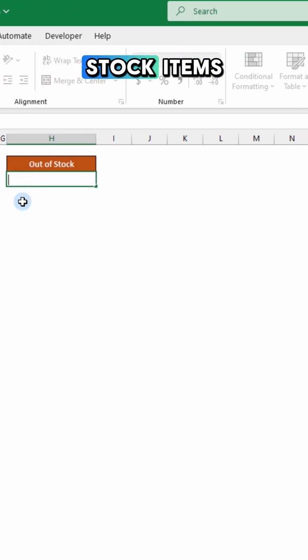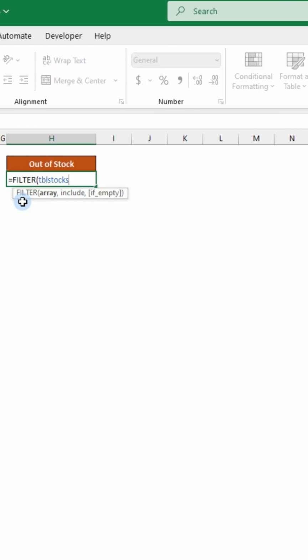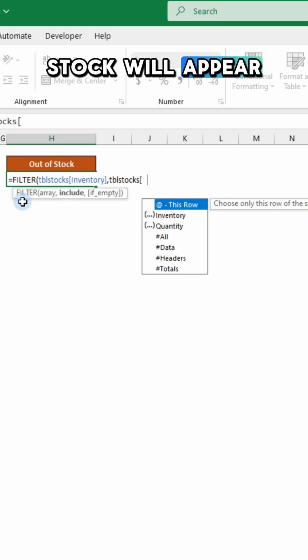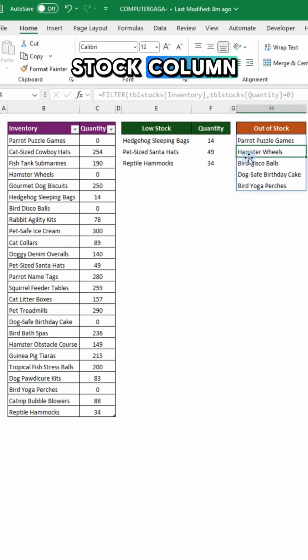To show out of stock items, enter this formula. Items with 0 stock will appear in the out of stock column.